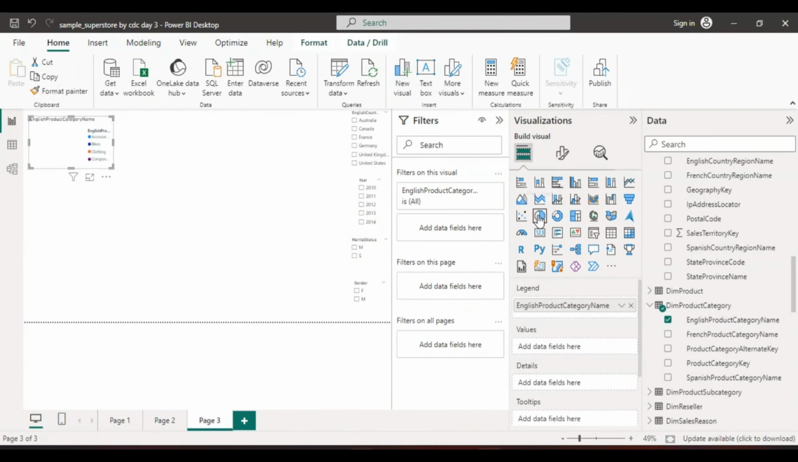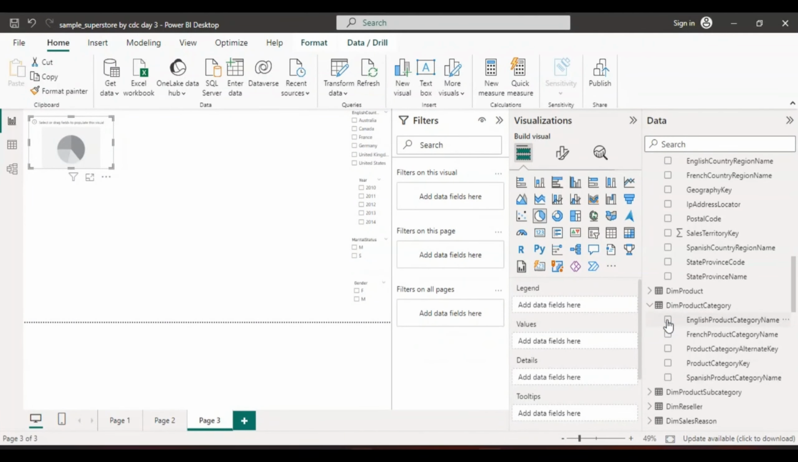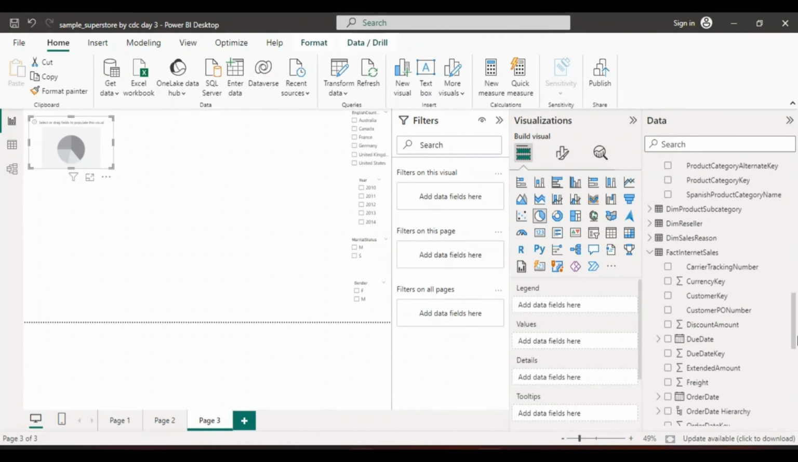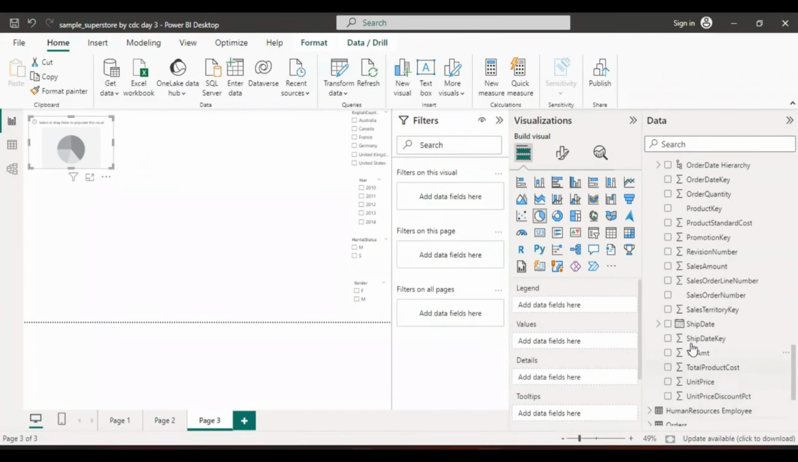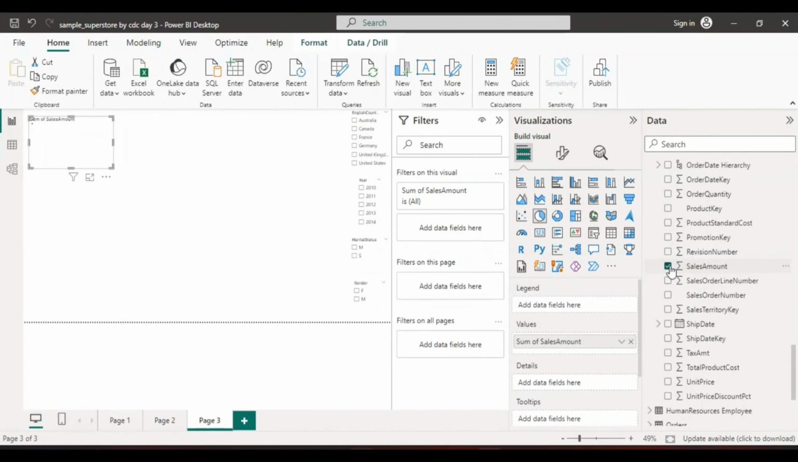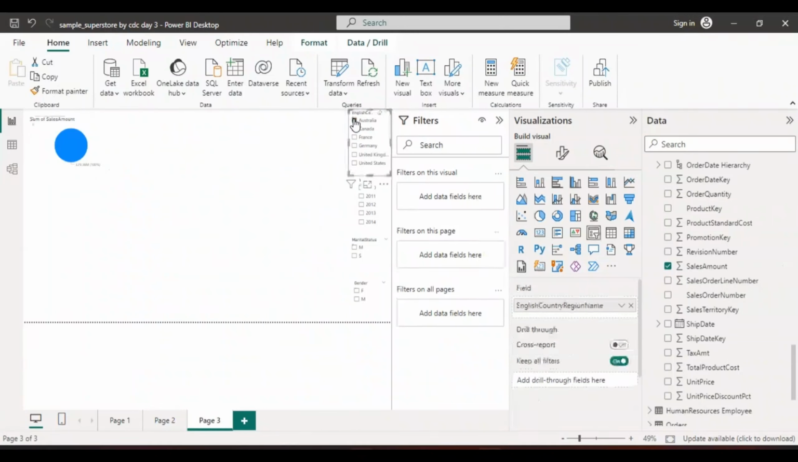Want to have a visual. This is not giving me what we want here, so we can remove it, and look for something else. We can pick sales amount and put it up. Sum of sales, and then you can put the cell.